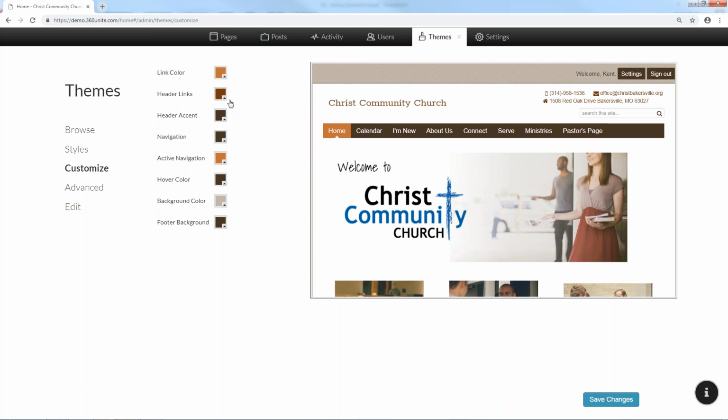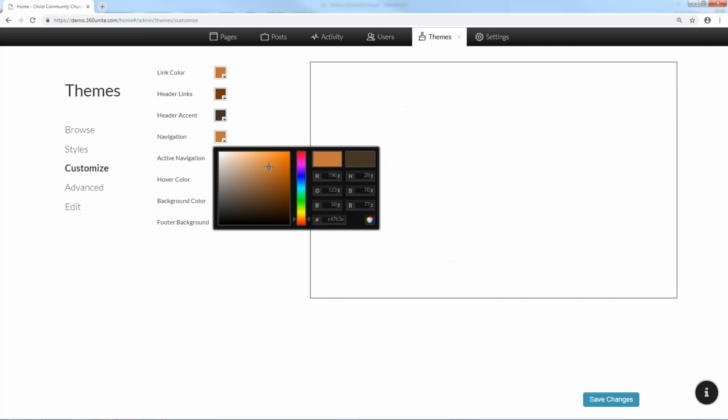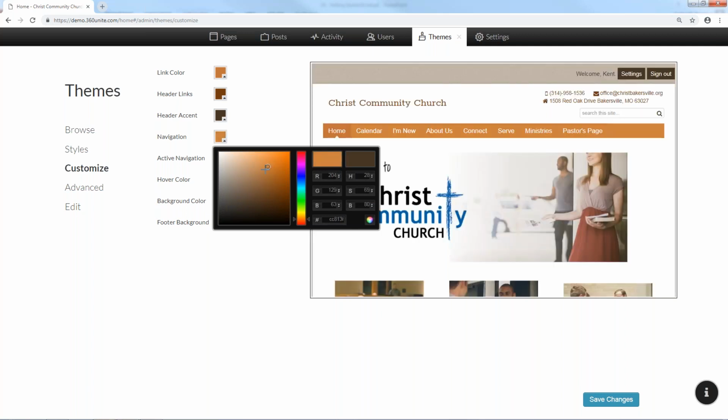So let's look at our navigation bar here. If we want to change the color of this navigation bar, we can do that. Just simply click and you can drag this around. You can kind of see as we change colors, it'll change here on the side, so you can see what it's going to do.